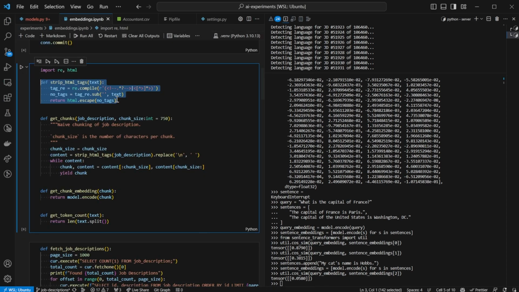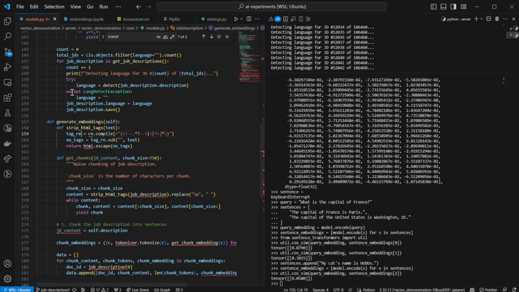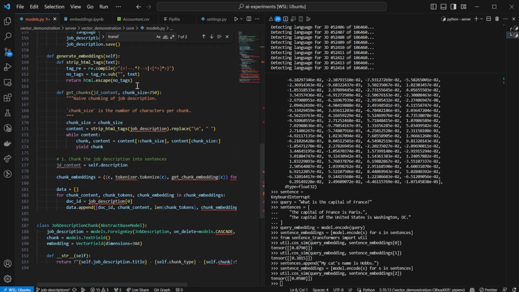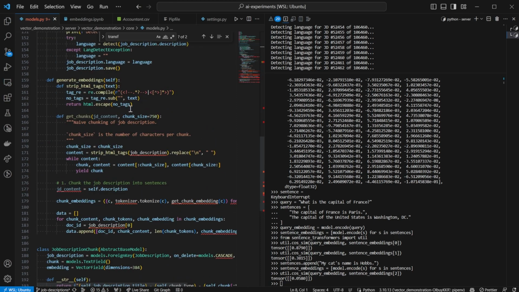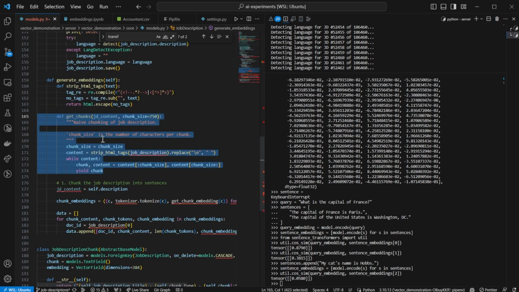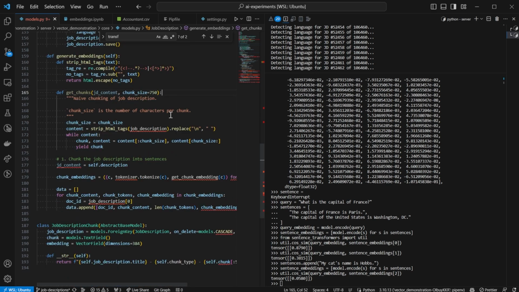And in order to do that, I need to import the regex library and the HTML library. So I'm going to do that here. Great. And those, again, are part of the standard library. So we have our strip HTML tags helper. We have this get chunks helper, which will take in some content and chunk it into 750 character bits.